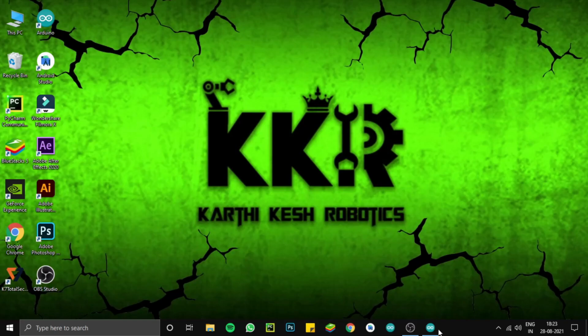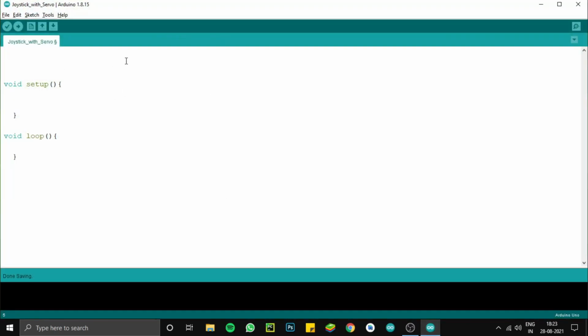For coding, just open the Arduino software. In this software, we are going to include a library which is Servo.h. So just #include <Servo.h>. Okay, next we are going to declare a name for the servo motor using the Servo command. So just Servo, space, and the name of the servo motor is KKR.